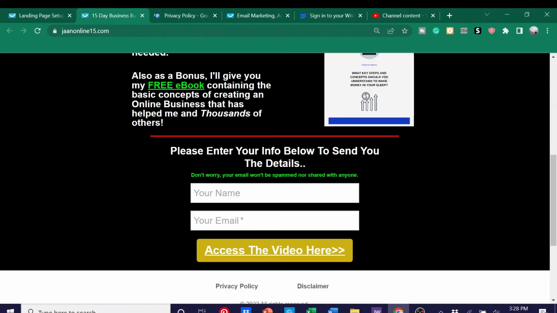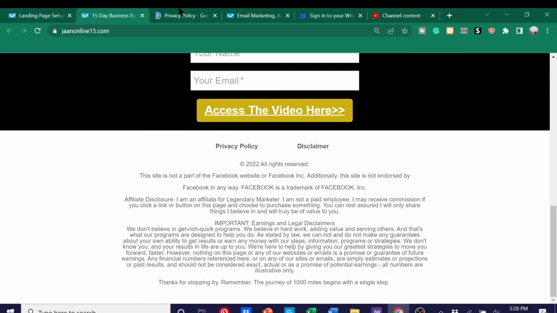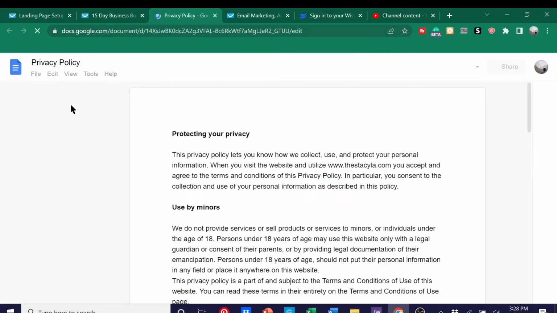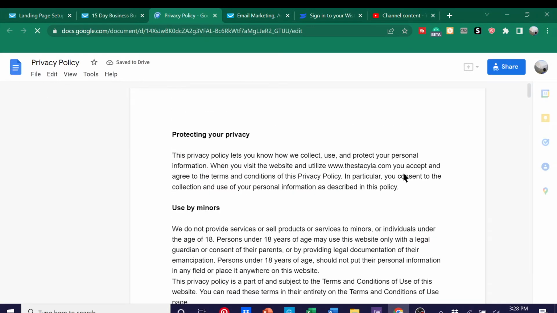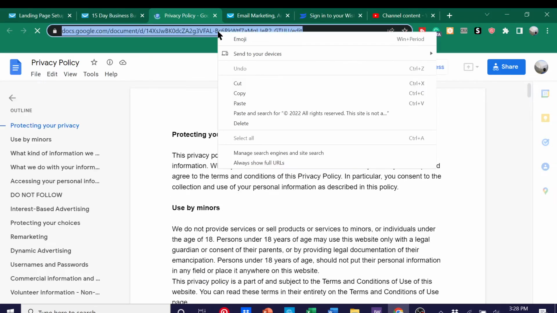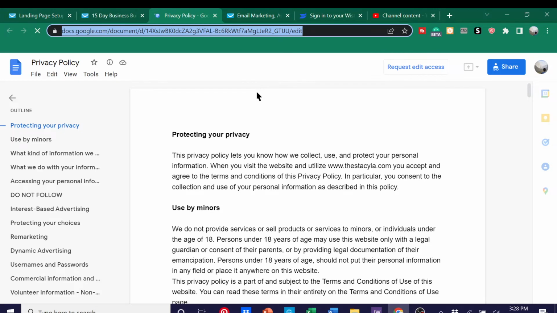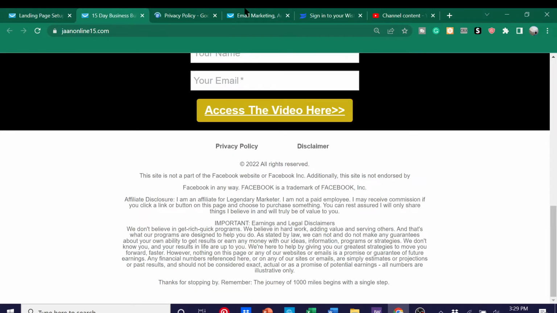And then you're going to hit privacy policy, and it's going to take you to this website. In this case, it is sharing a link with you about a document regarding privacy policy. You don't have to worry about this that much, all you have to do is just copy and paste the link. You're going to copy the URL link, and then go back into your editing page.